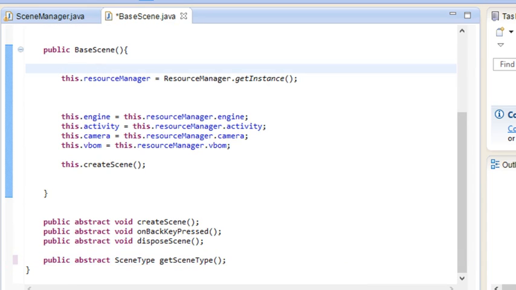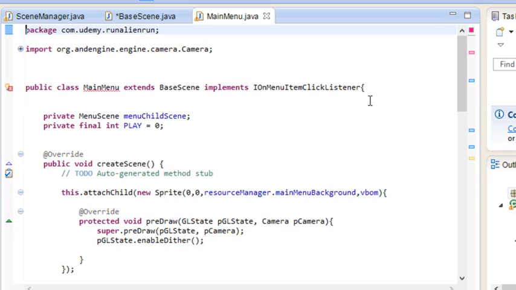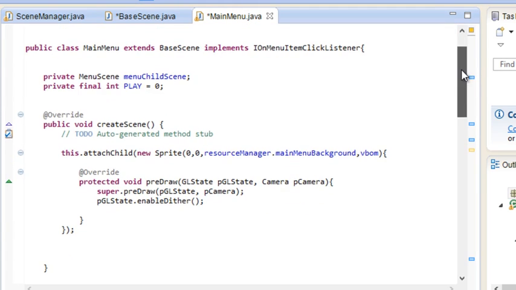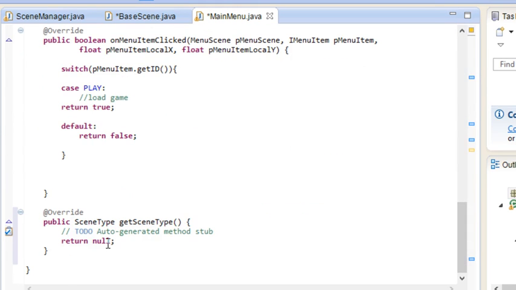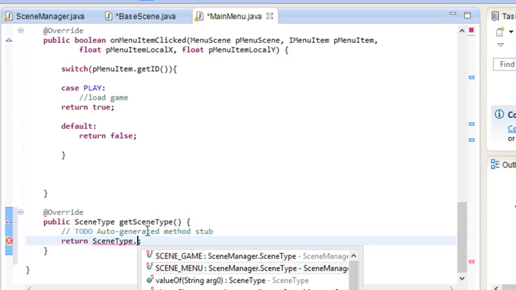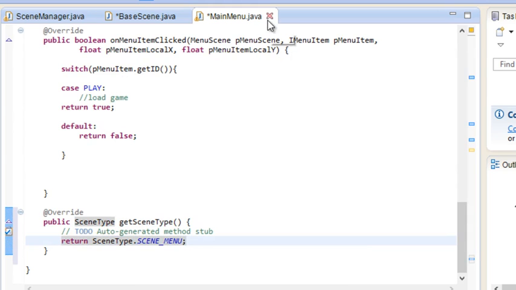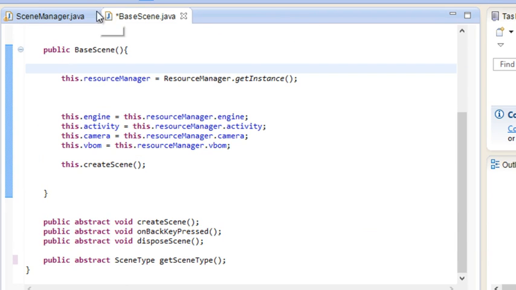And then we just need to go into our main menu right there, and you see it gives us the error saying, hey, you didn't implement that method. So just hover over top of that and do add unimplemented methods, and you should see it pop up there. And instead of returning null, we need to just do scene type and do scene menu, just like that. And that's it. So guys, that's it for the main menu scene.